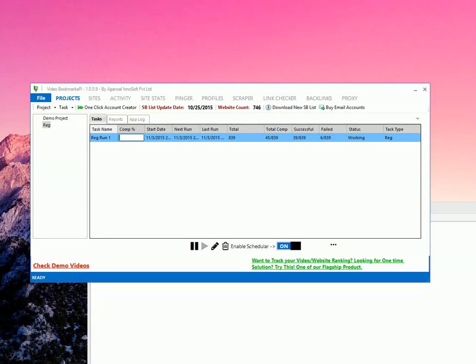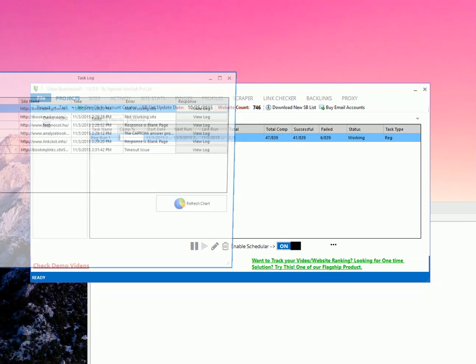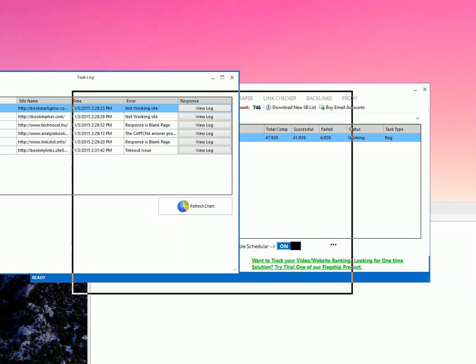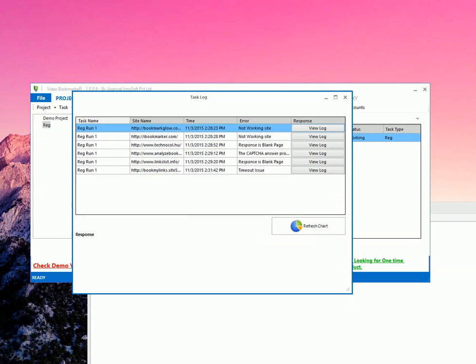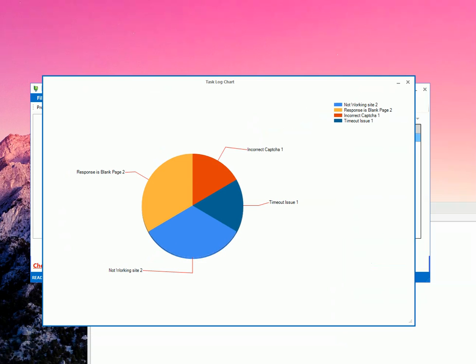If you are getting a very low success rate, that is below 60% success rate, you just need to right click the task and click on view task logs. So now you can see the issue here. You can just click on refresh chart and it will give you a better picture. That is, it is very easy to understand.